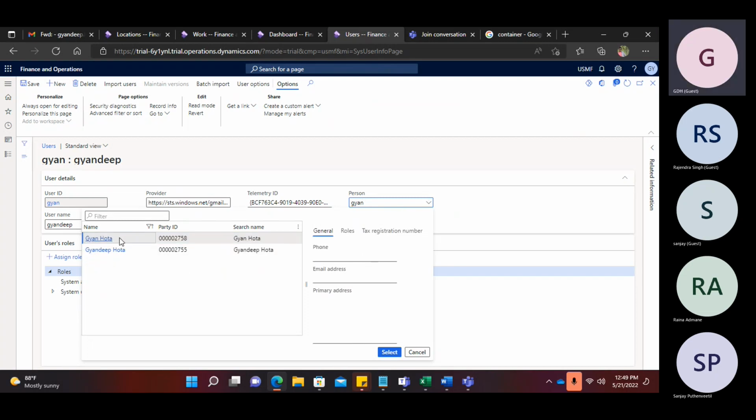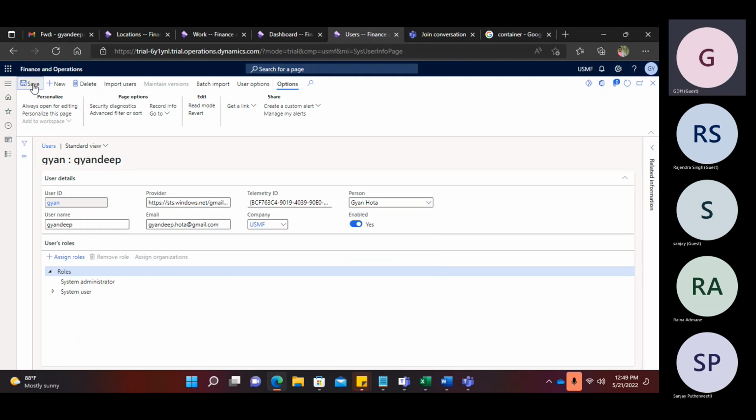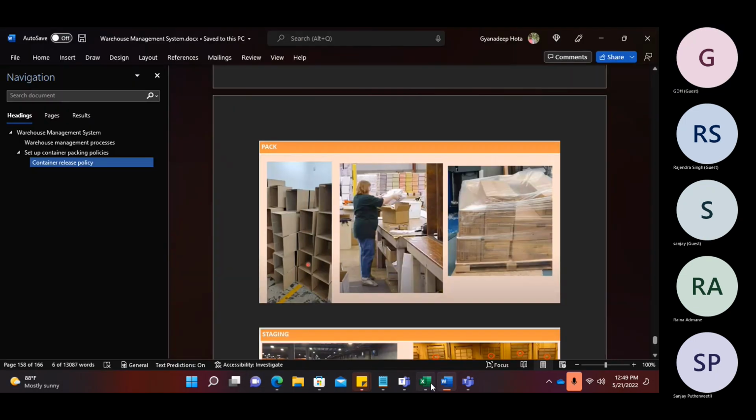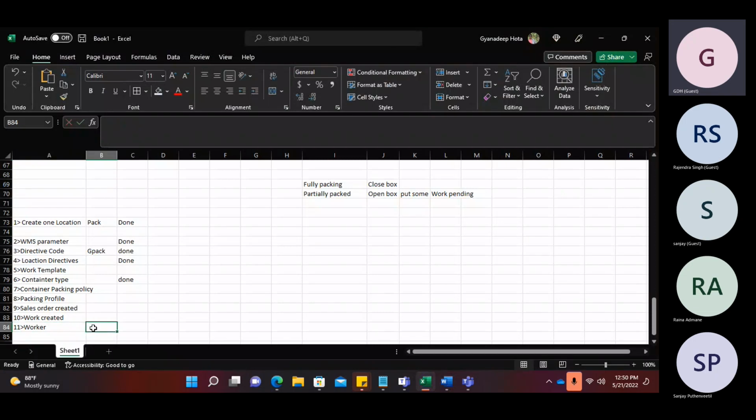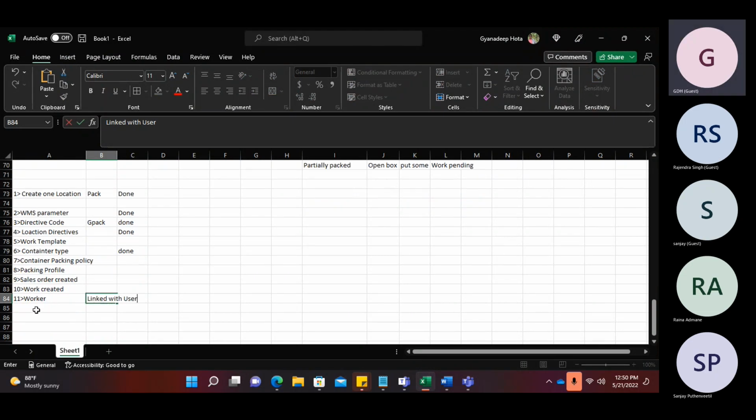Yeah, Gyan Hota came. Select this one. Select, save it. Okay. Now the worker is created and linked with the user. Done.